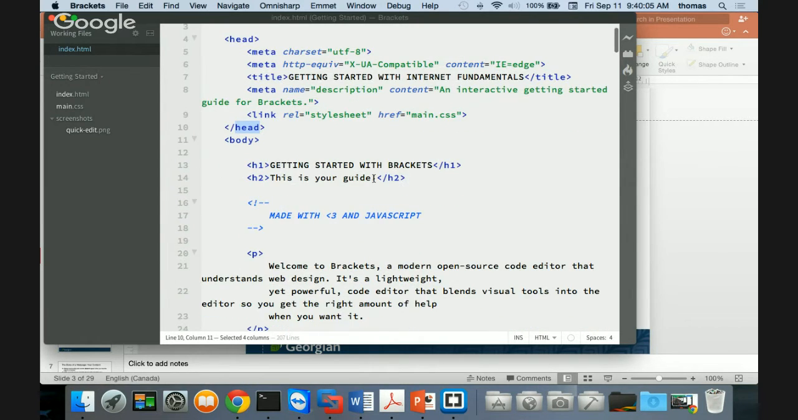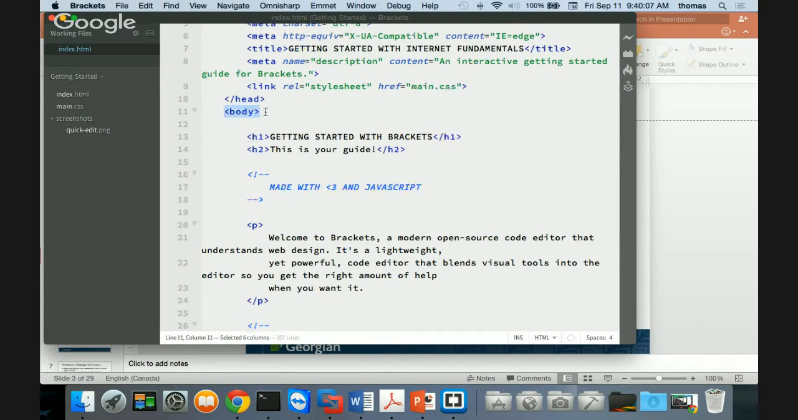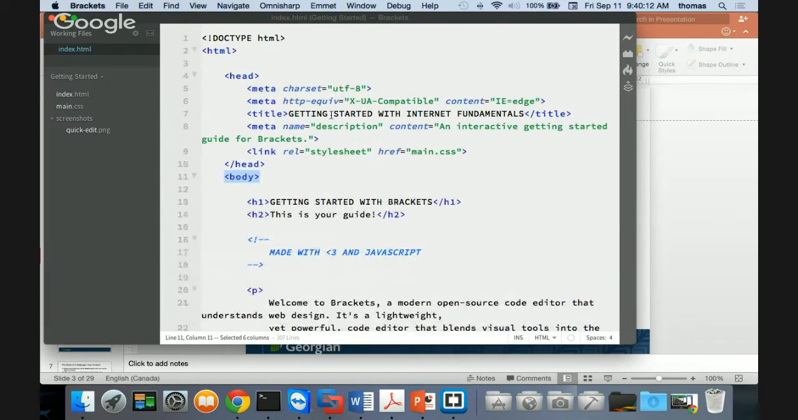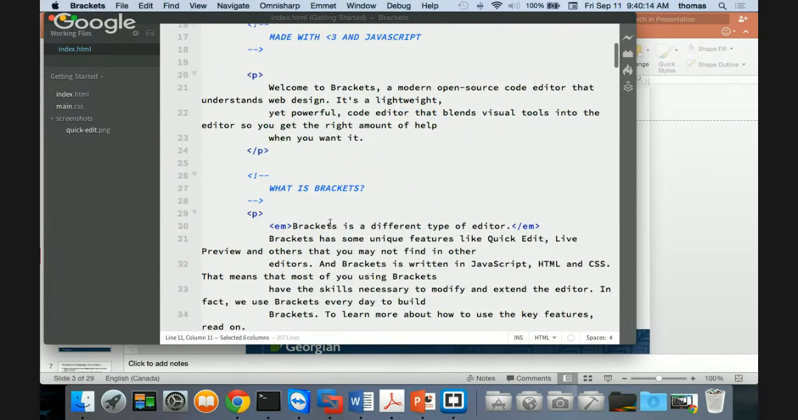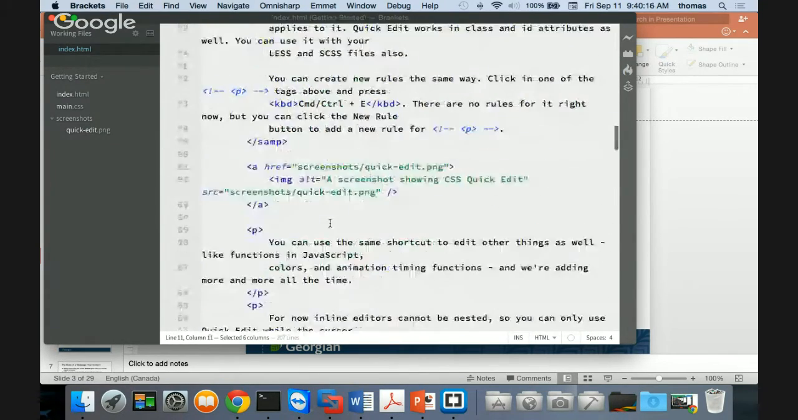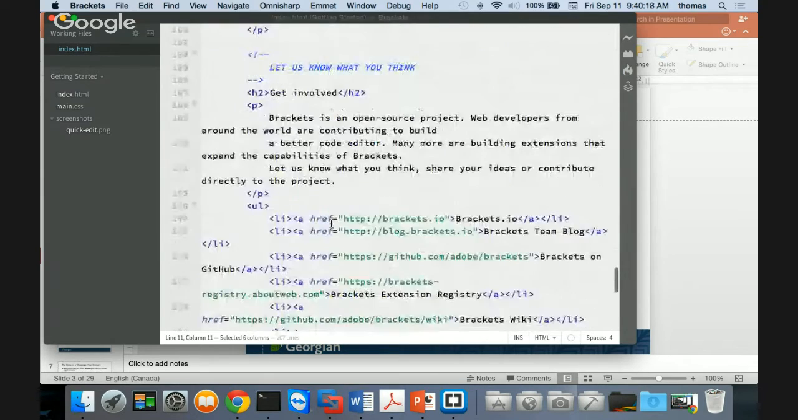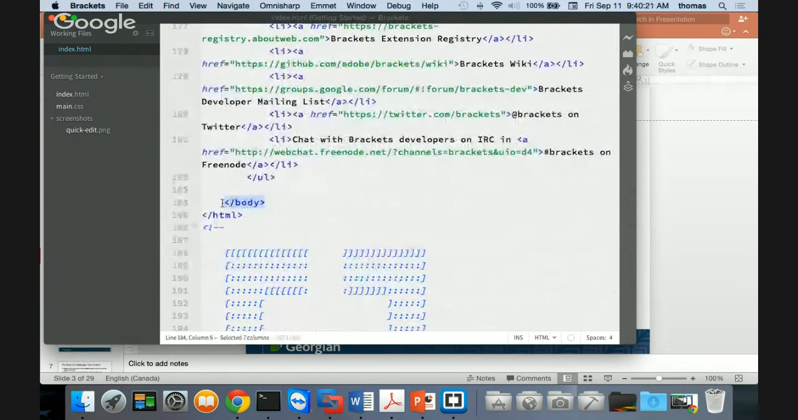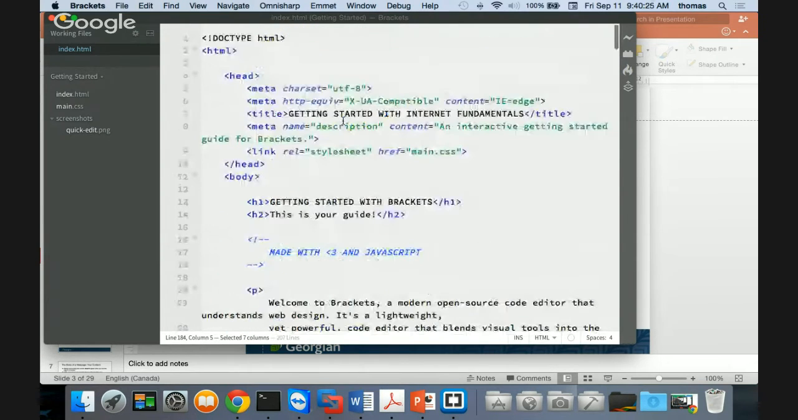All right, so our body tag is where all of our content is going to be displayed. We put stuff in the head, it doesn't get displayed on the page. The body tag, from here until the end, just above the HTML tag, let's skip all the way to the bottom here. See? The body tag contains all of our content. Okay, so that's one thing to know.